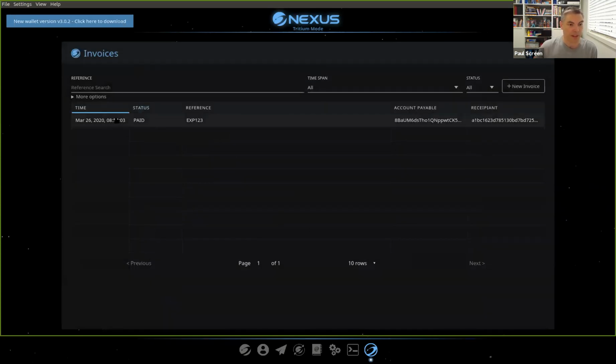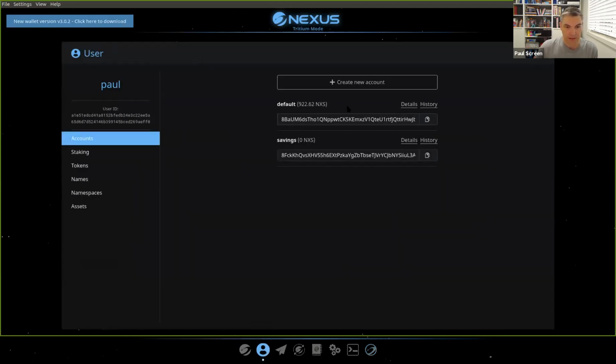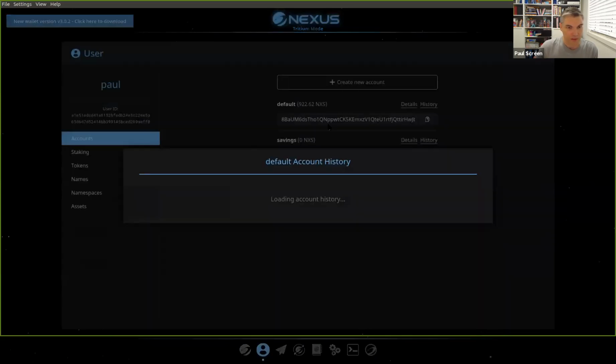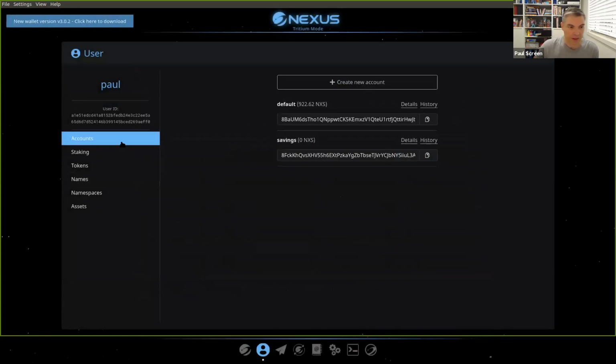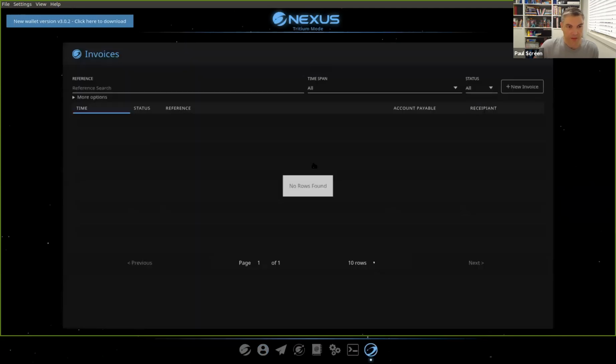Anyway, so here we go, 20 Nexus paid. And if I go to my history in my default account, sorry, this is going to be a bit slow on my machine because I'm running it in debug mode. Hey, here you go. I've got a credit of 20 Nexus. Perfect. That is how our invoice module works.